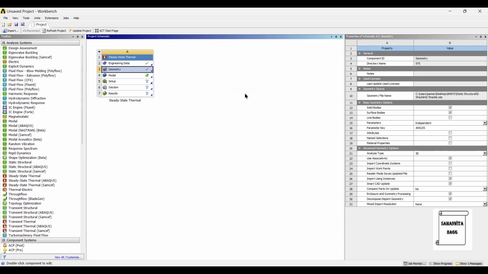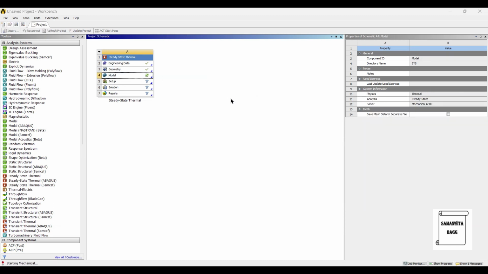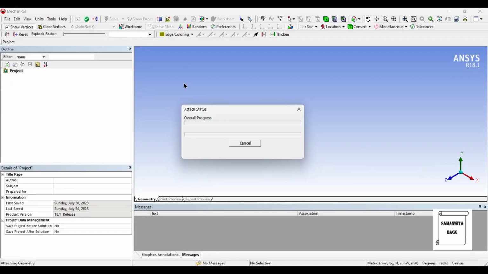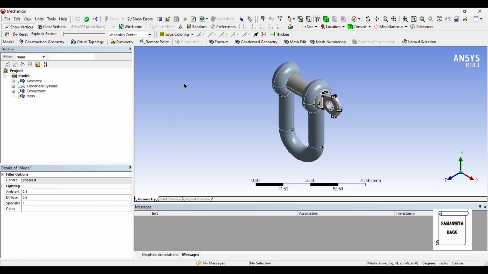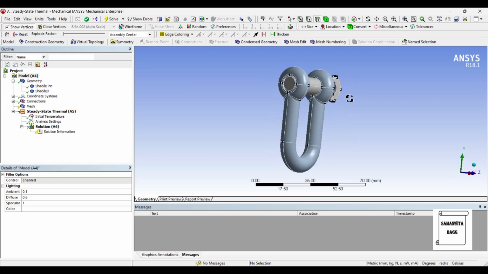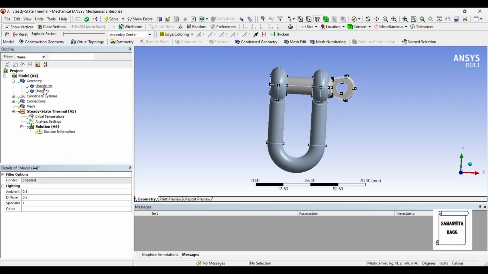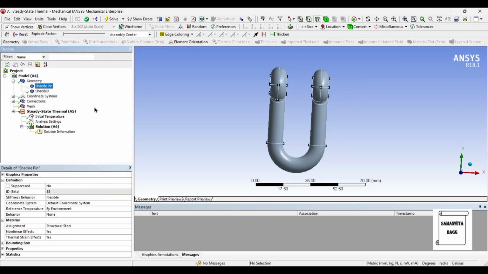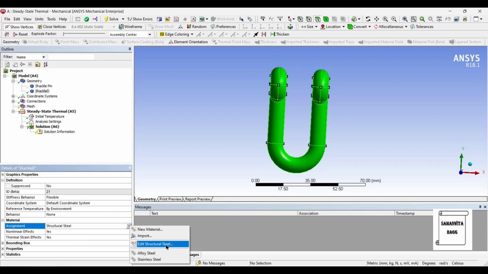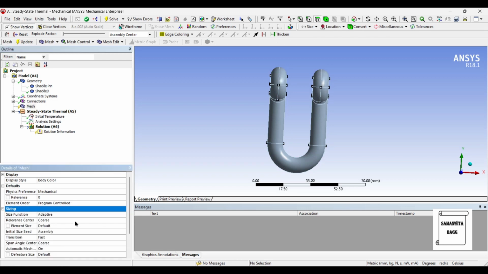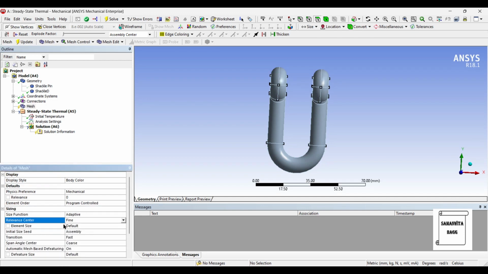I'll import the model of the D shackle and then I'll go to model and double click on it. We'll first go to geometry. I'll hide the shackle pin. I'll go to the D shackle and I'm going to change the material initially to alloy steel. Next I'll go to mesh and I'll change the sizing to fine and update.